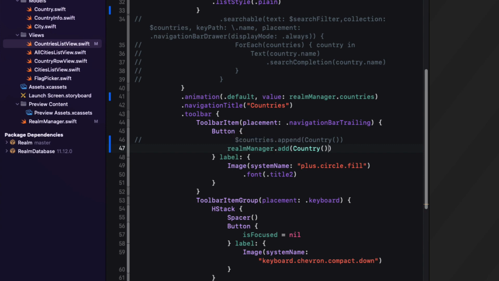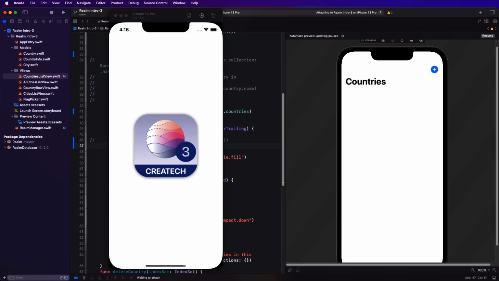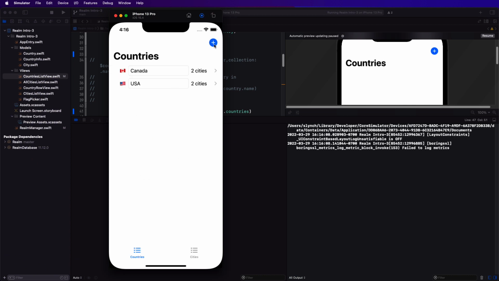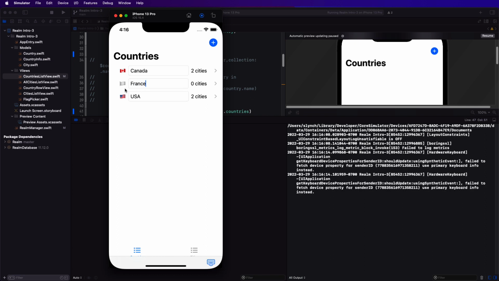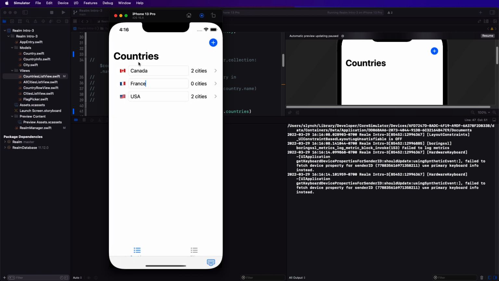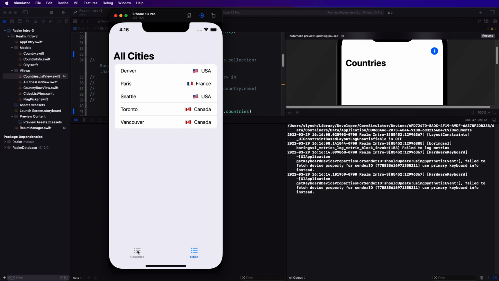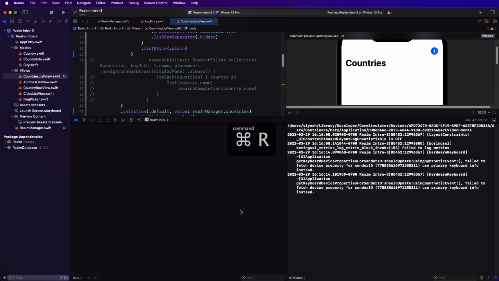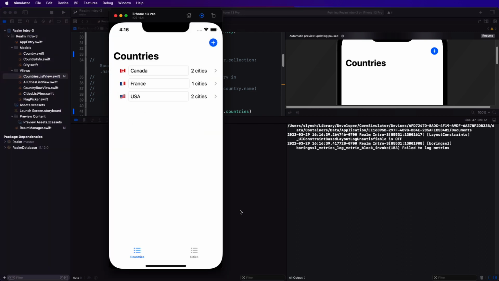Let's give this a test and run our app. Let's add a new country. How about France? Let's choose the French flag. Let's see if adding a city works. How about Paris? It's looking good. I see the cities in the tab view as well. If we stop and run again, we can see that it's persisted. Perfect. On to deletion.